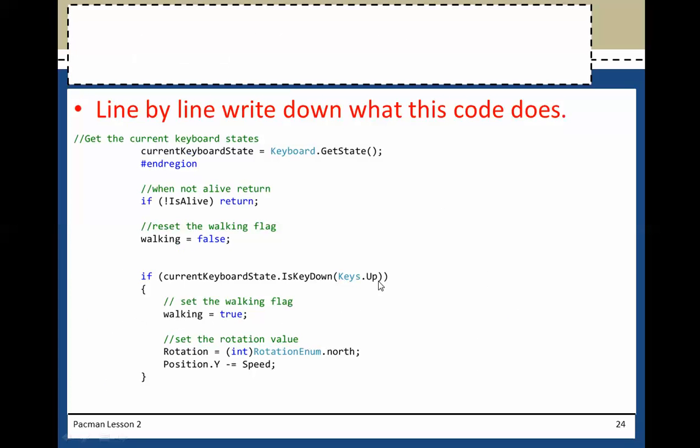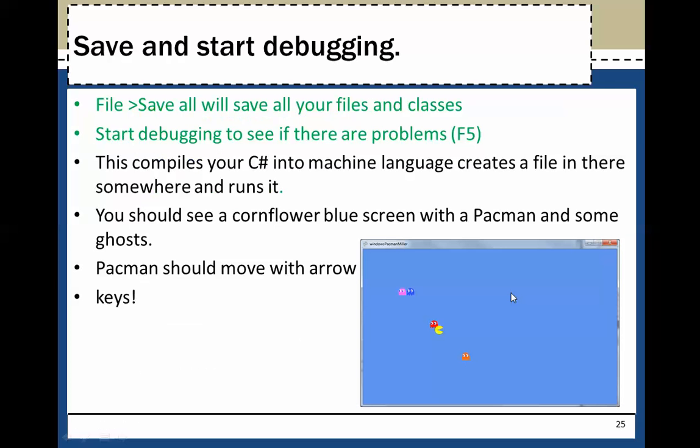Okay, so add that line by line, and write down what this code does. In your notes, write down what each of these things is. If you want to just print this page and write it on there, you can. That's fine. But I want you to be able to tell me, what does this do? What is this thing called? Conditional statement. Okay, how does that all work?